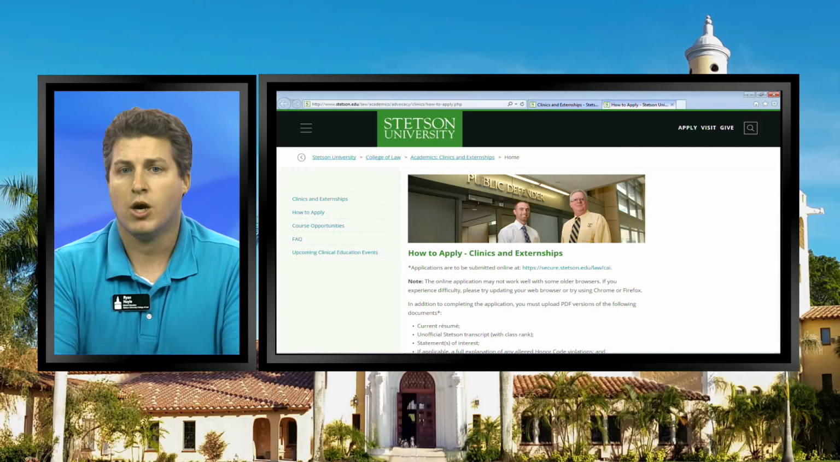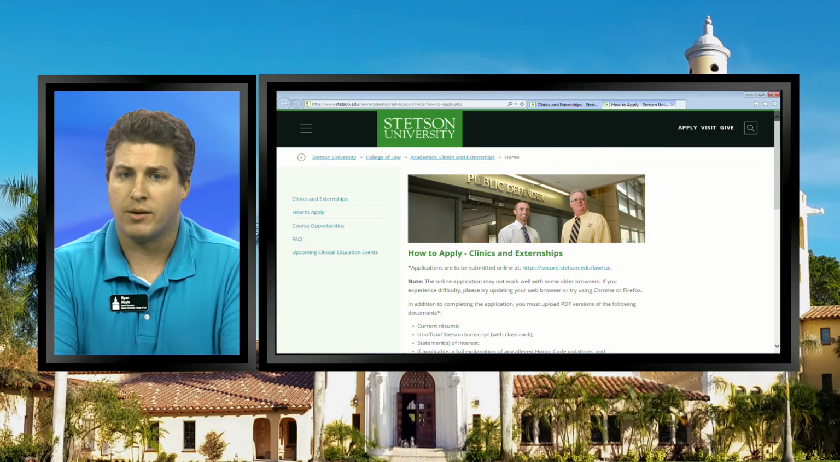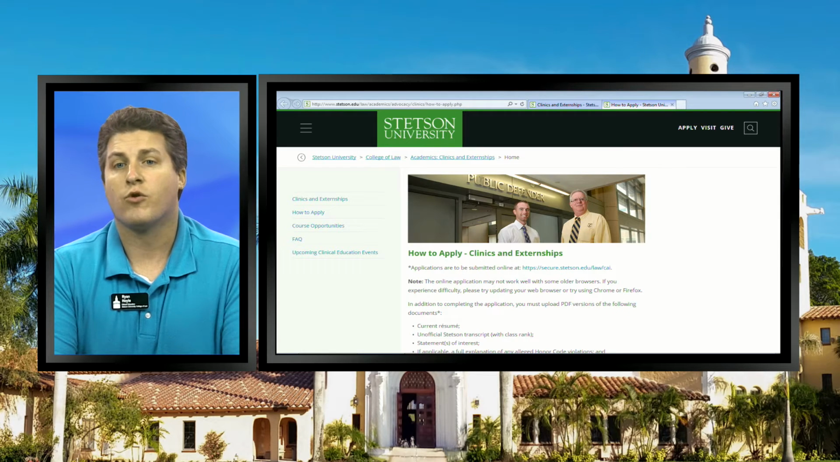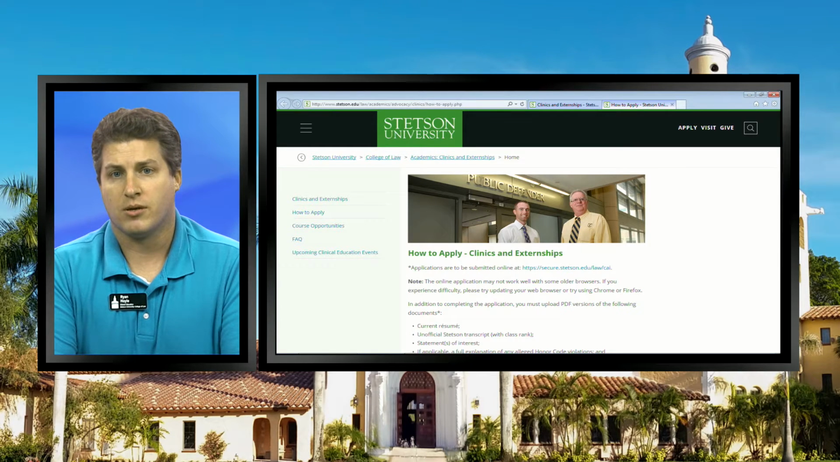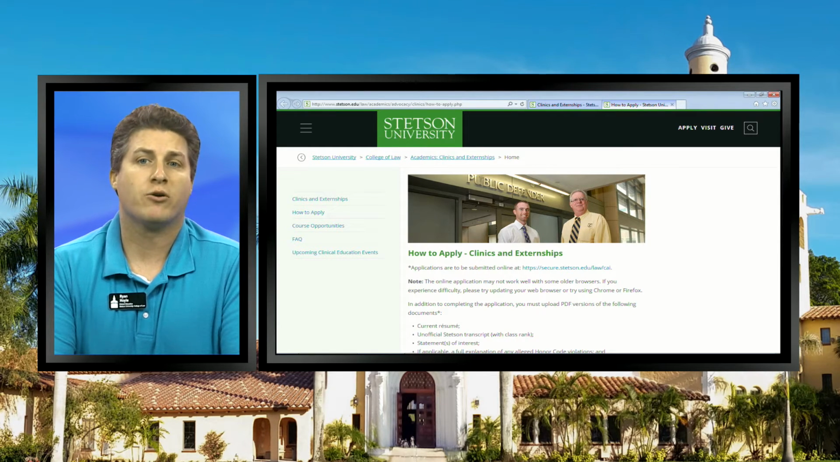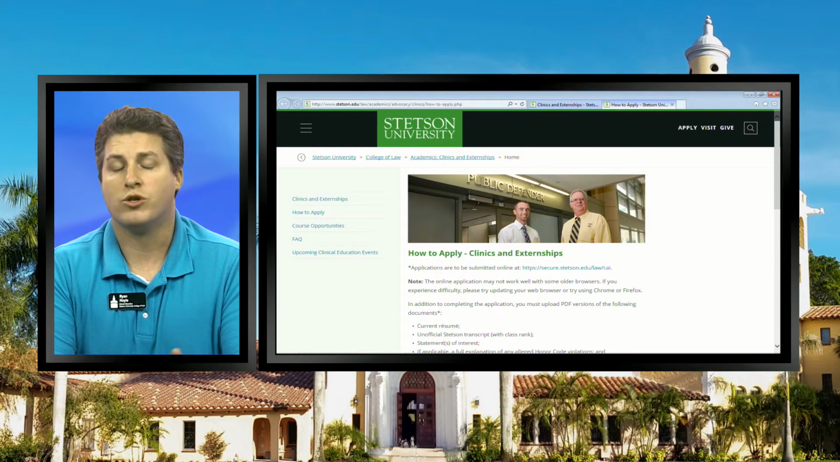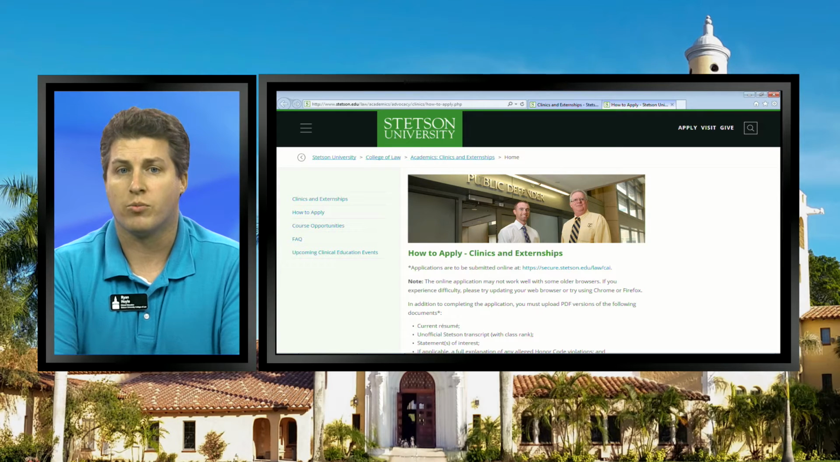To begin the application process, from the main clinical education homepage, click on the How to Apply button, which will bring up our How to Apply tab. Now, if you're interested in applying for an individual externship, you will see a link for a Word document application. Individual externships require a separate application outside of our application database, which is also found on our How to Apply menu tab.